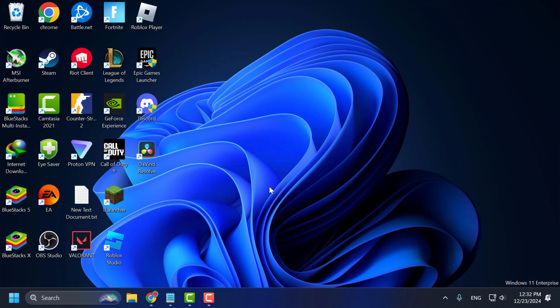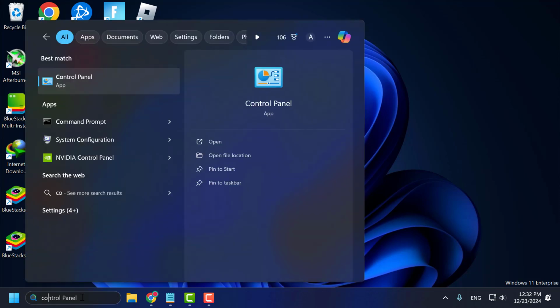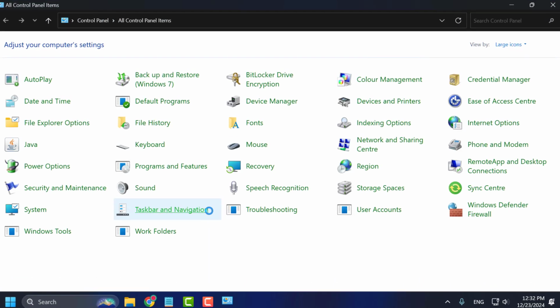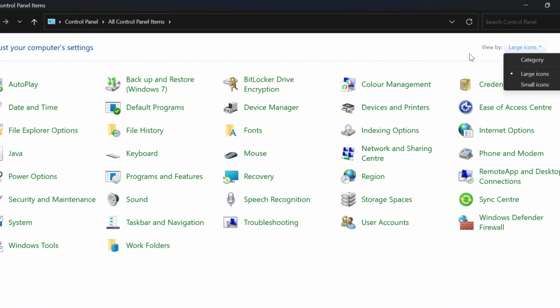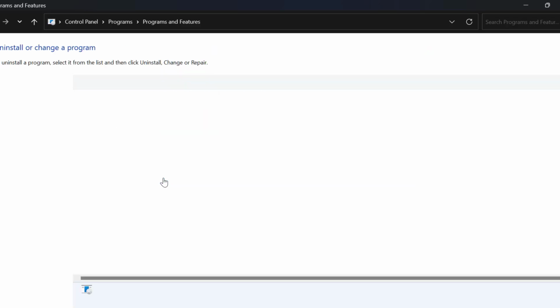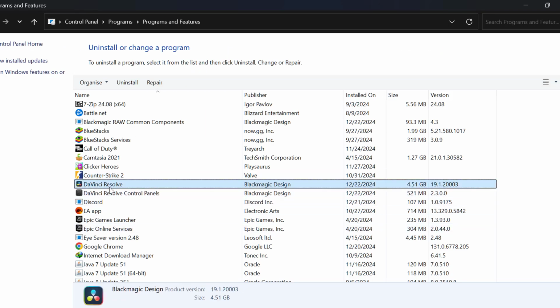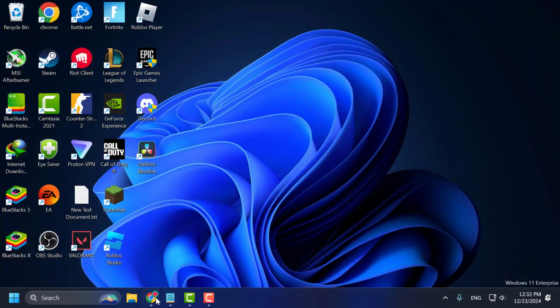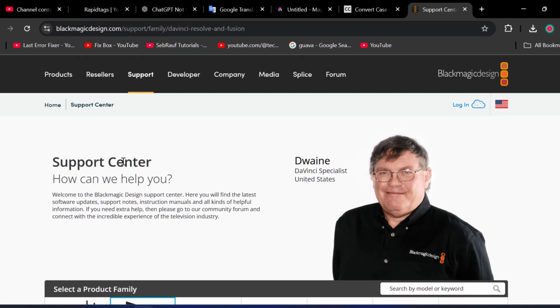If not, method 5 is to download and install an older version of DaVinci Resolve. To do this, go to the search menu and type control panel, click on open. Now you just need to set view by to category, select uninstall a program. Find DaVinci Resolve, right click on it and select uninstall. After uninstalling DaVinci Resolve, just close this and check my video description for this link.